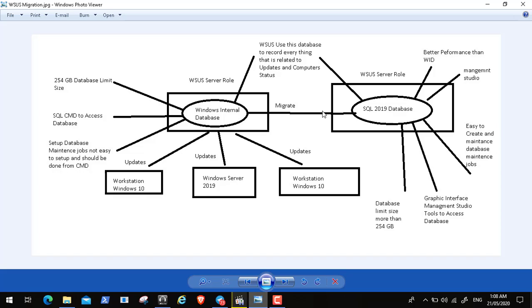So what we have done in the previous video is that we have the same WSUS role, and we have installed a SQL database 2019. What are the advantages of this SQL database 2019, or what has more advantages than the Windows internal database? First of all, the performance is better. Okay, you have a graphical interface. You can do database maintenance, database cleanup, and database reindexing from a graphical interface, which is easier to handle than with a command prompt, as I said before.